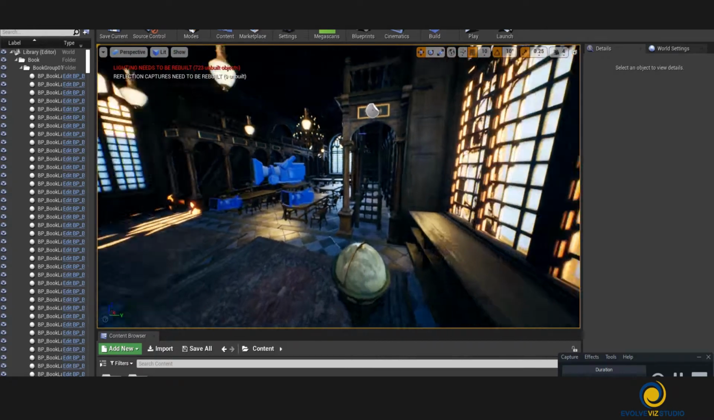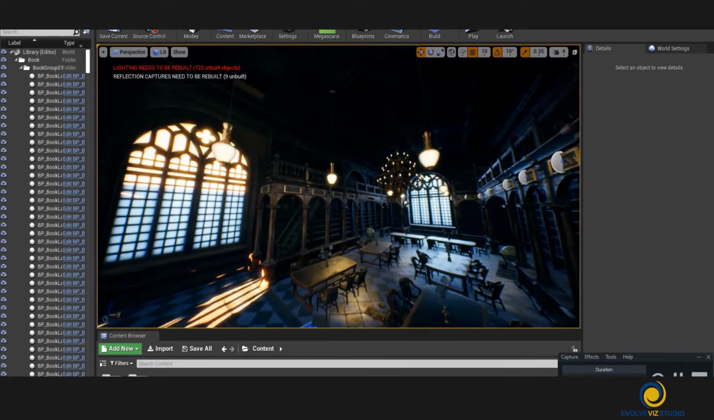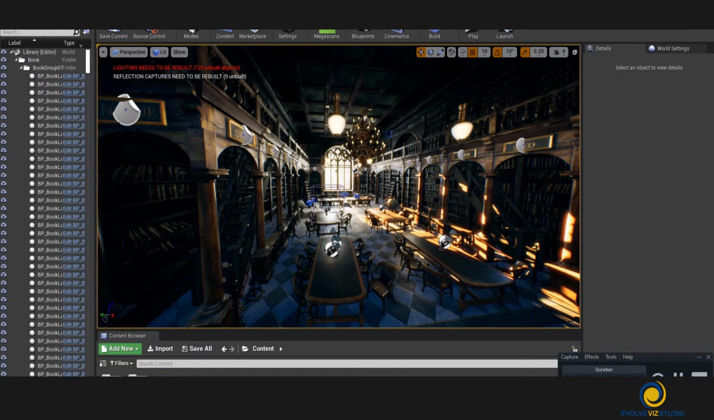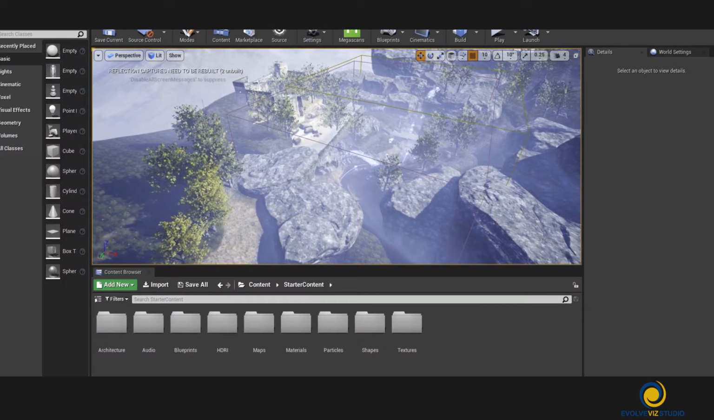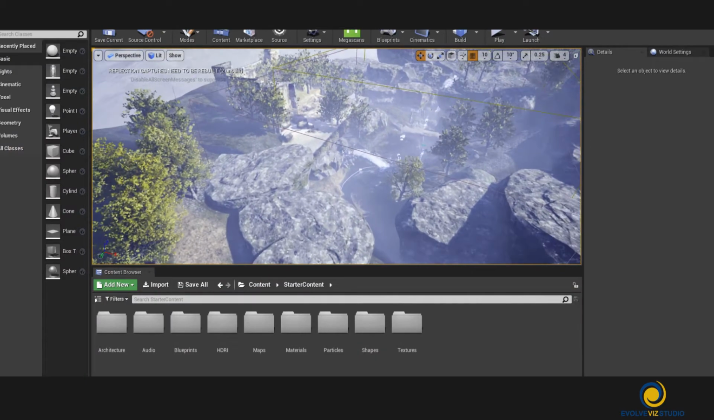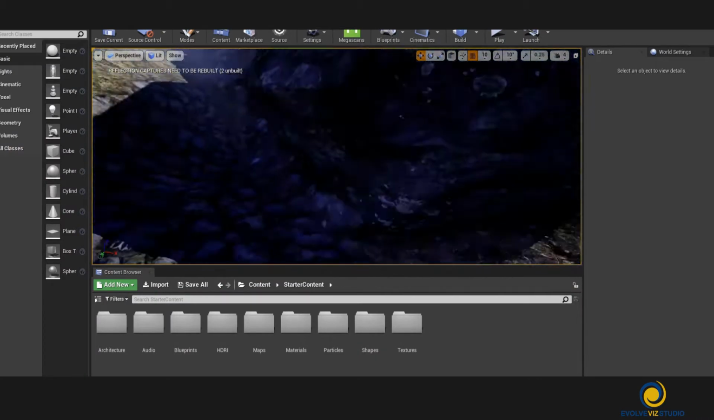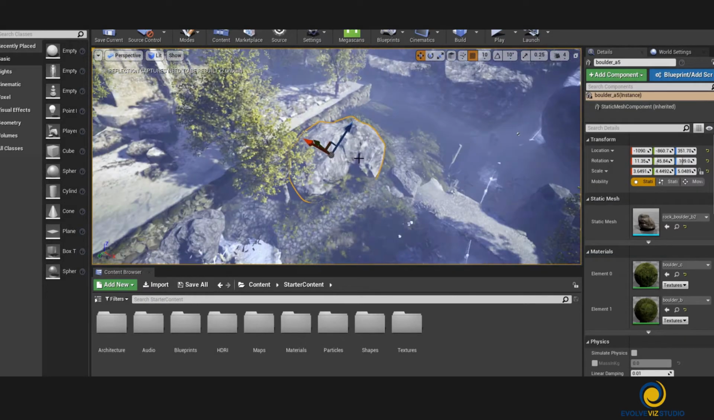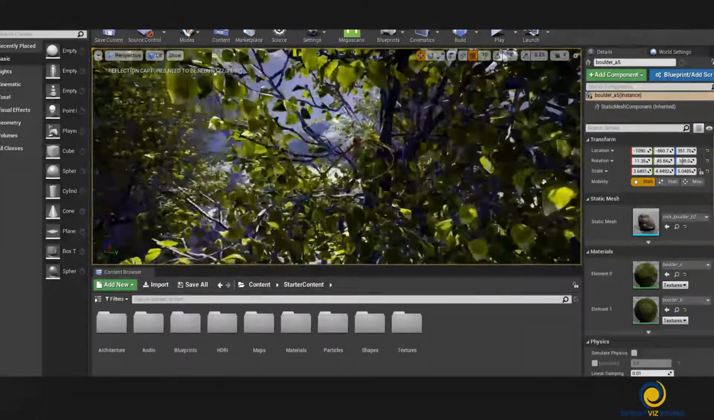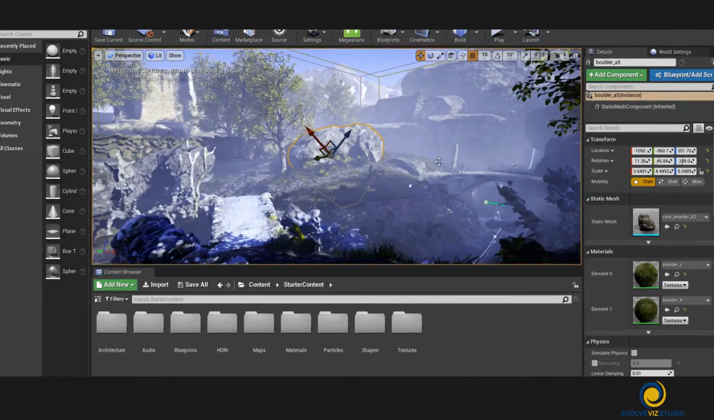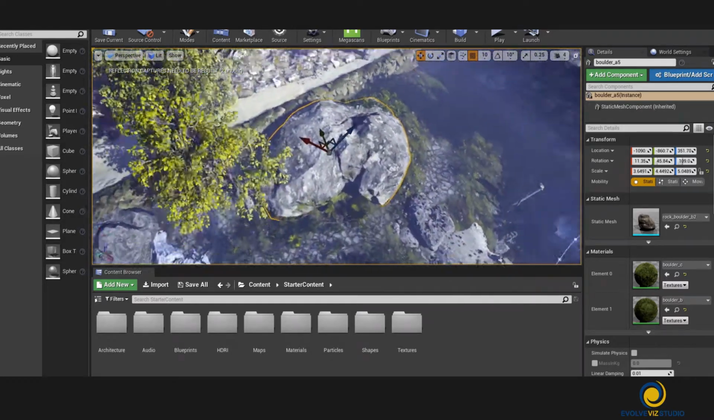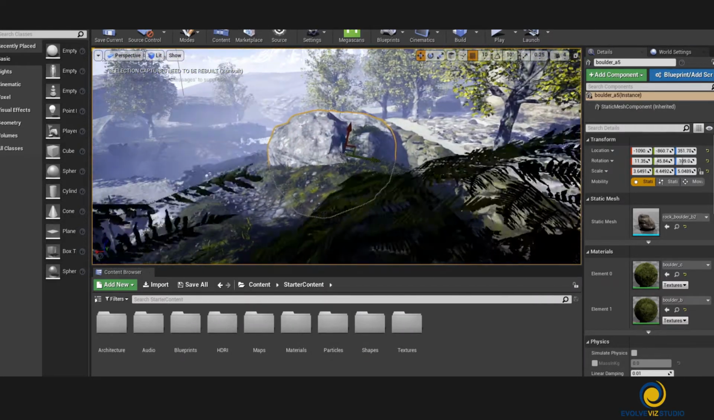So yeah, this is a sample scene. It's just an interior scene, and this is an exterior scene where you have to work a lot with the lighting, setting up all the lighting. Setting up the ambient occlusion is important, setting up the post-processing, your lights, shadows, exponential fog, volumetric fog, and then bringing in all the assets.